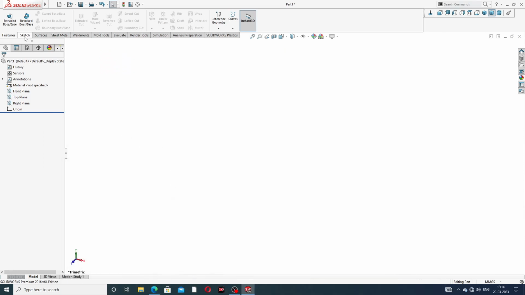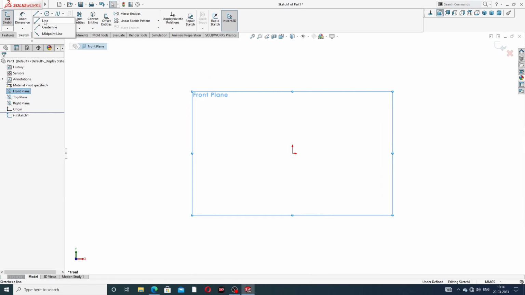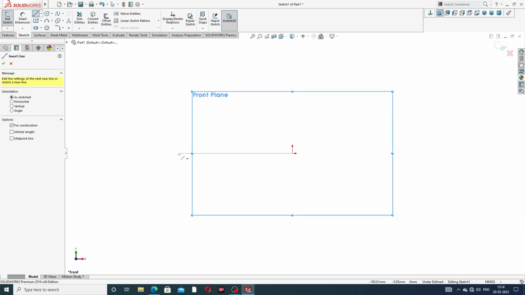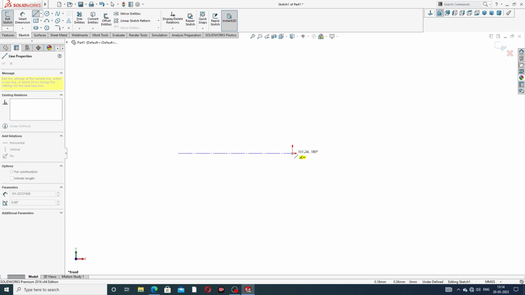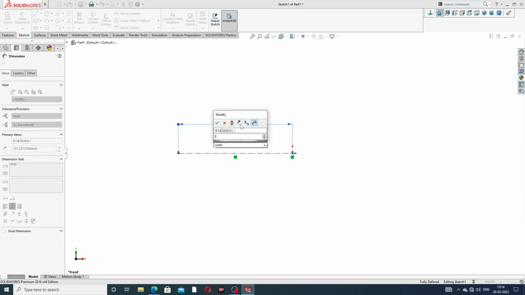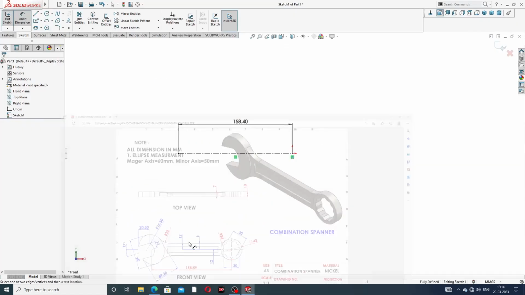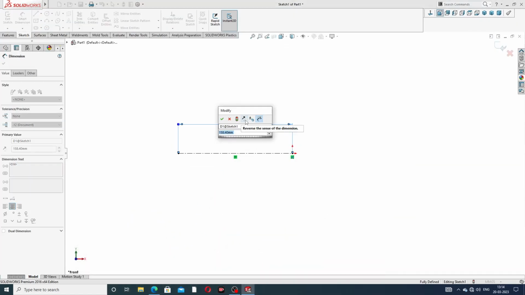At first, select the front plane and draw a center line. Connect to this, and mention the distance of this center line: 158.4 is correct. 158.59 means this is a 6. 158.6 is correct.